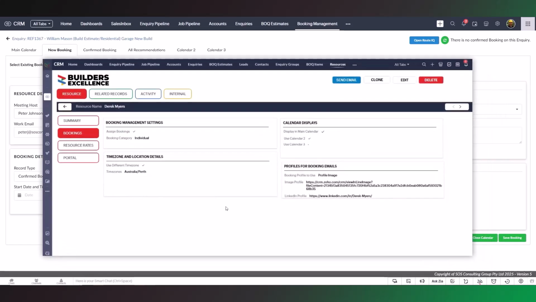Under the Resources module, you can elect if the individual's bookings will be displayed in the custom design calendars, which means certain calendar designs can be for specific resources for a particular purpose, like a sales calendar and a job calendar. When sending a booking confirmation, you can link the resource's image or LinkedIn profile to the email or SMS. These fields in the Resources module can then be used as merge fields in the email template.